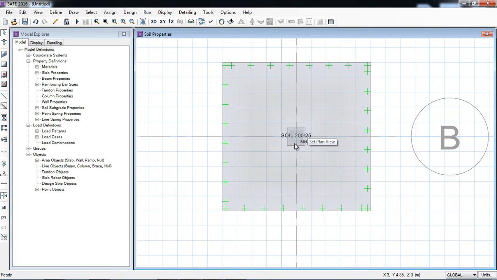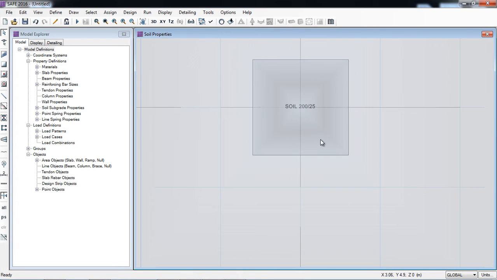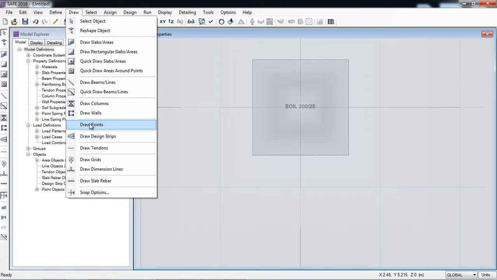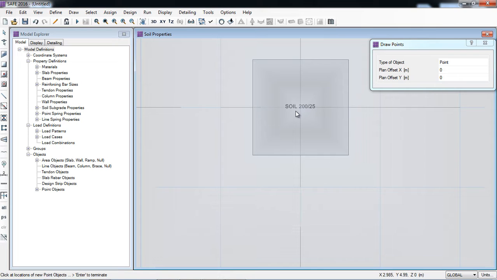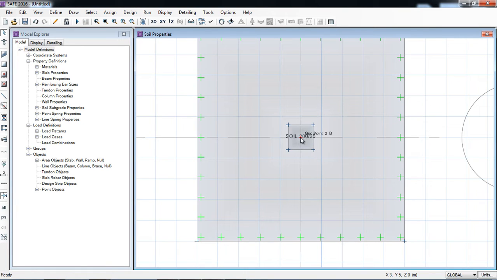For applying loads, I will click at the center, and for that first of all I have to draw the point, because when I click at the center, you see one area for the selected node. For clicking the center point, I will go in Draw Points. Here is 0, 0. Okay, now you can see the point has been drawn. I will deselect. Now if I go to the center and click, you can see one point selected.